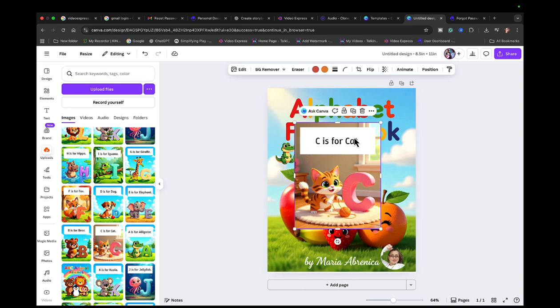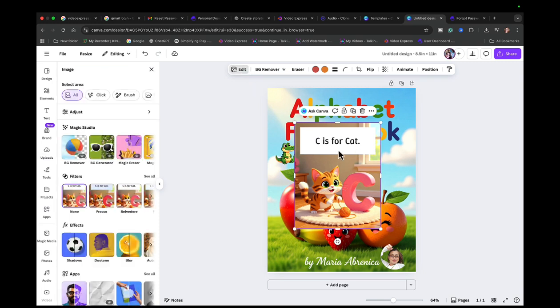Okay, so if you don't want this white background for the C is for cat, what you're gonna do is click the edit. Okay, we're gonna edit this one, and then under the edit, you will see the magic eraser. Okay, but you can only use this if you have a pro account. You see there is a crown here, guys. So if you have a pro account, well, you can use this magic eraser.